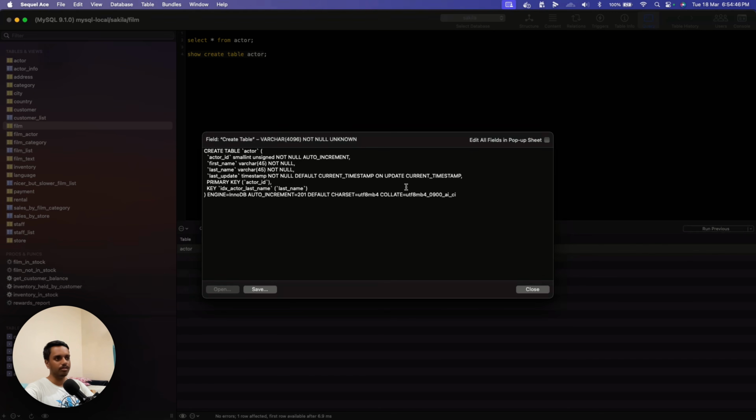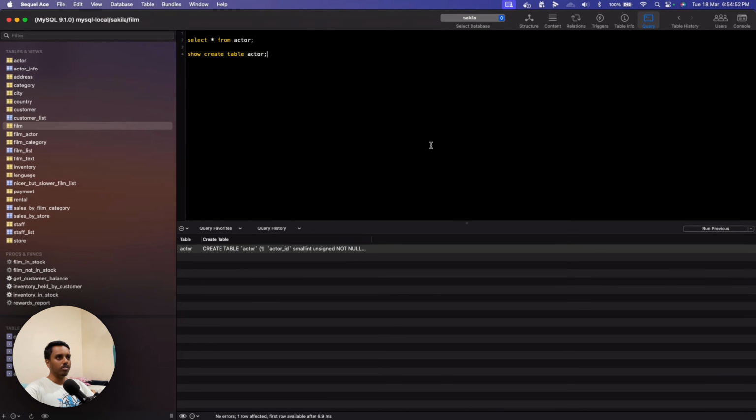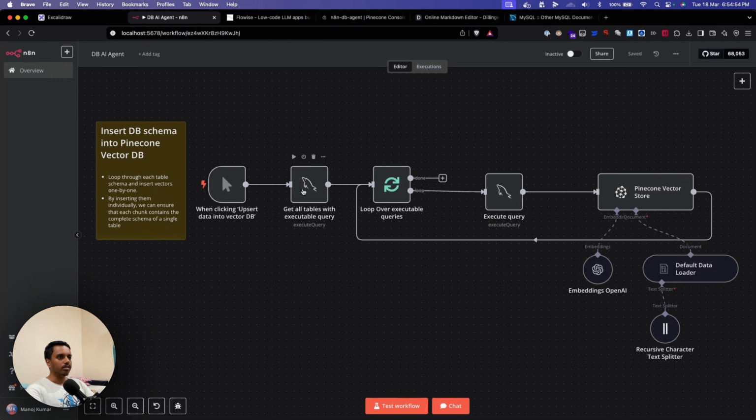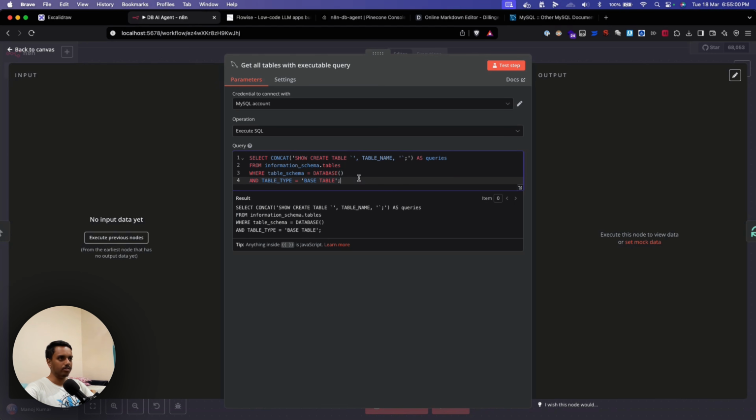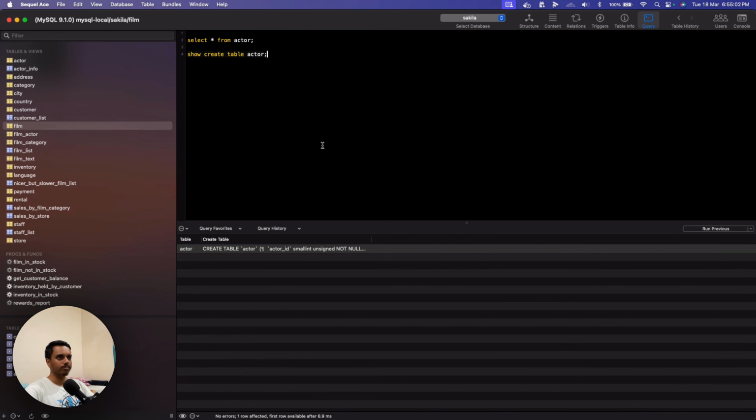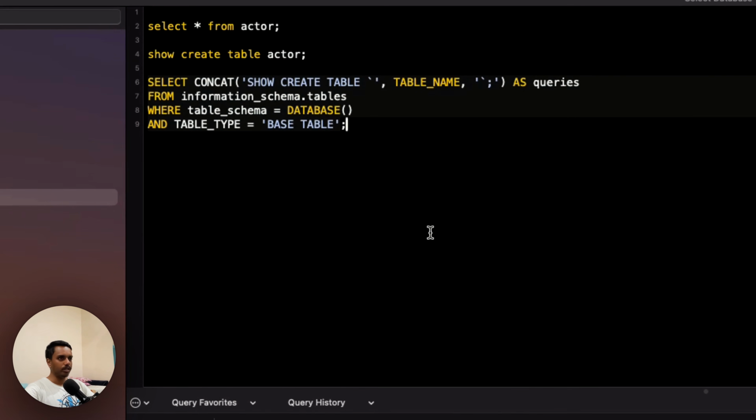So all that detail is present within this result, right? So this is what we want. In the first node, what we're doing is going through... Let me open this up and show what the query actually does. Let me just copy this and run this query.